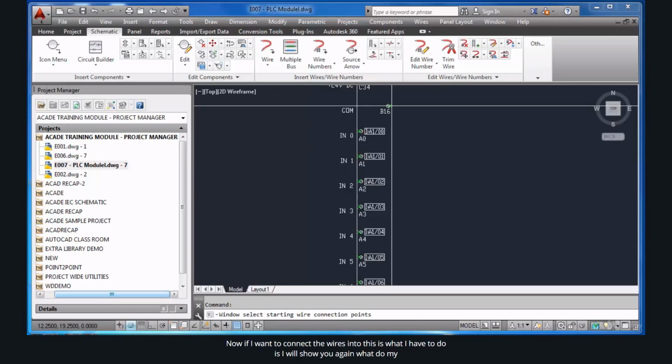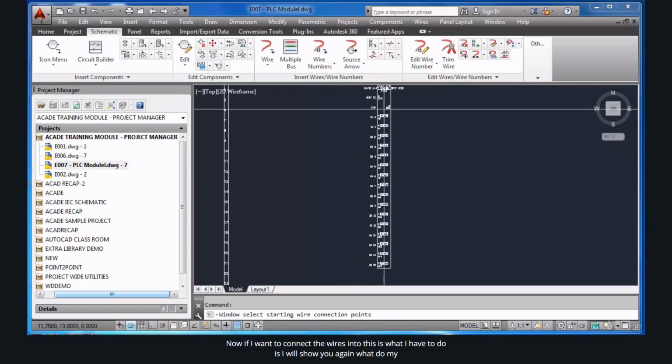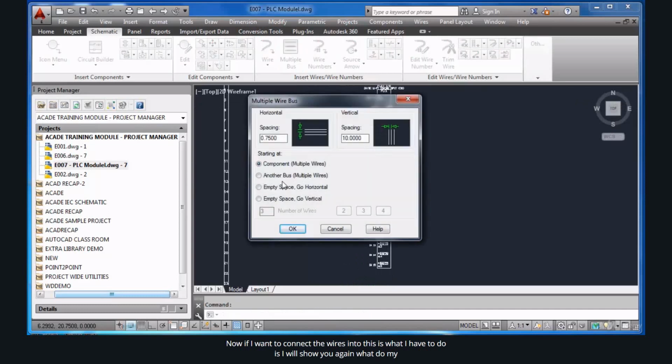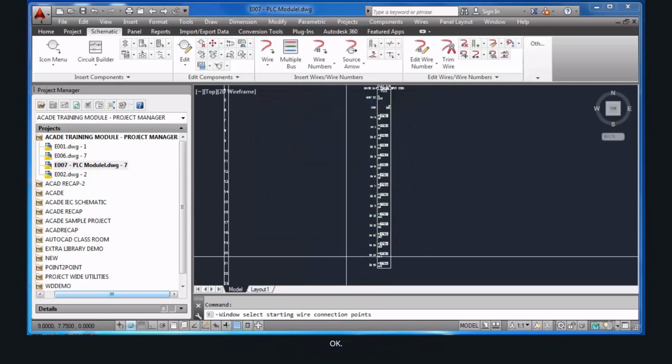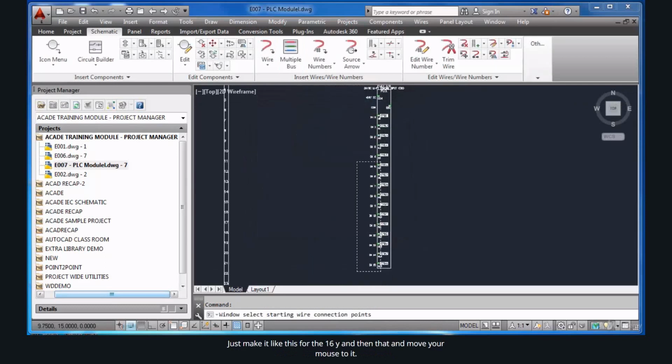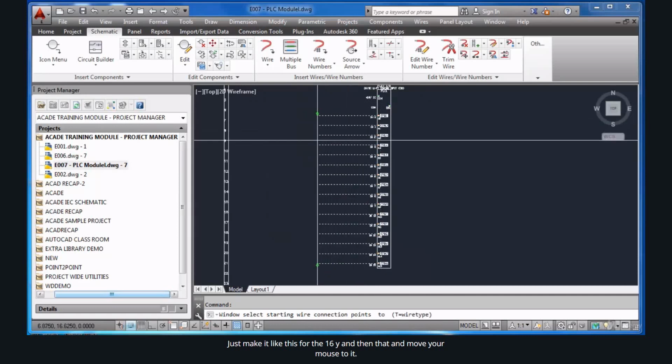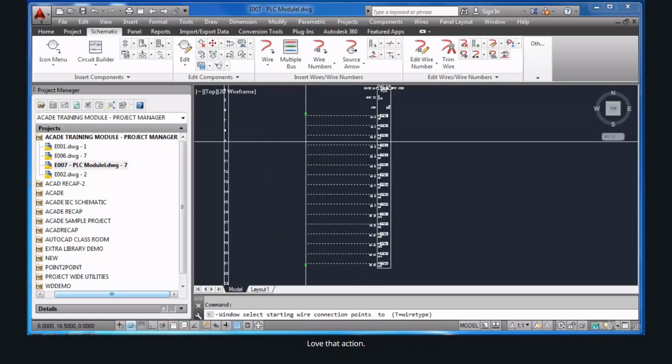Now if I want to connect the wires to these terminals, what I have to do is, I will show you again. Go to multiple bus, select the first option, which is component. Just make a cross like this for the 16 points, press enter, and move your mouse towards the left direction.